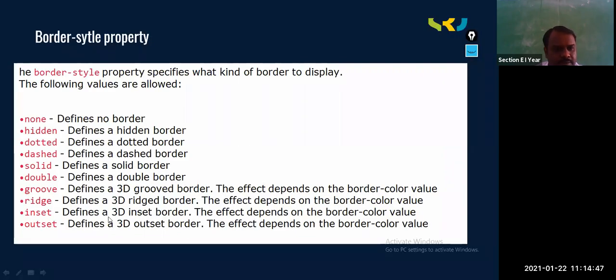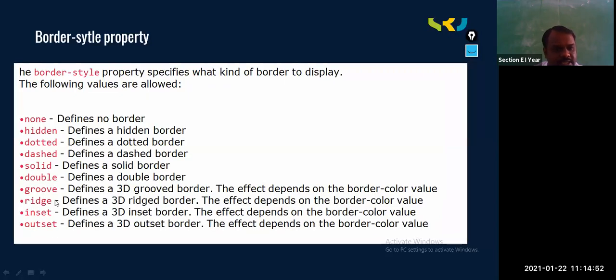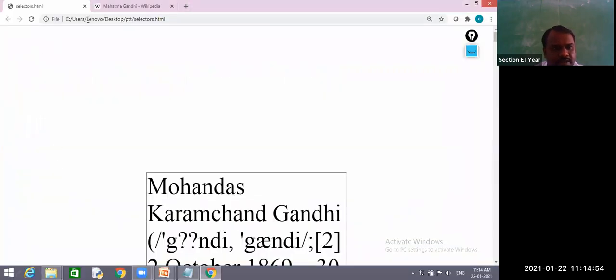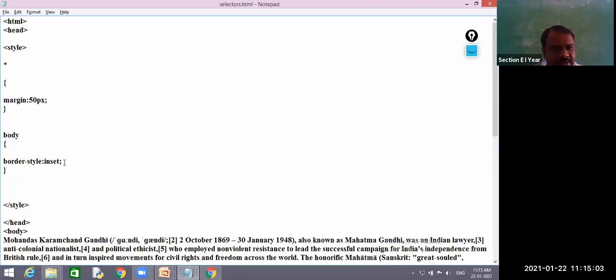See, inset. Inset also looks like a solid border, but you can find it. See, when you observe this look here, I will increase this size.